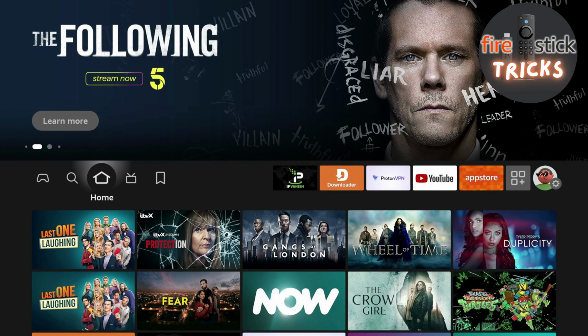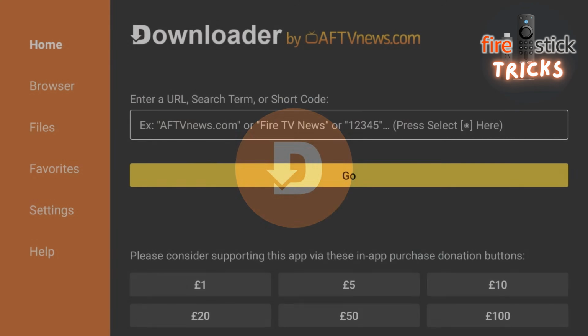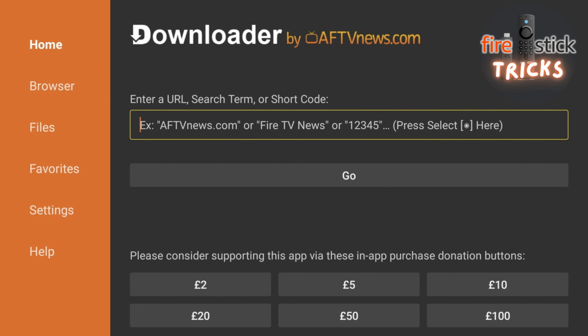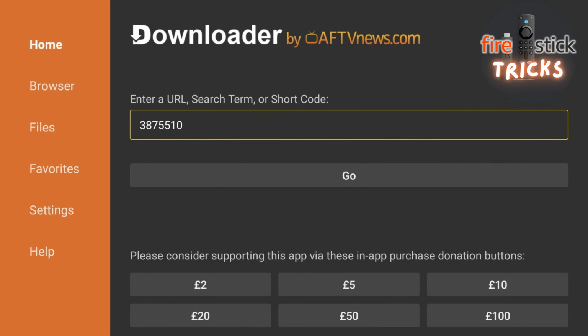Once that's all done, we will now head to the Downloader app. And once you've opened it up, you just need to head to the search bar, as we are going to need to type in this code. Just make sure you type it in exactly as you see here, as any mistakes will result in it not working or downloading the completely wrong app. When you're done, just head down and hit the Go button.